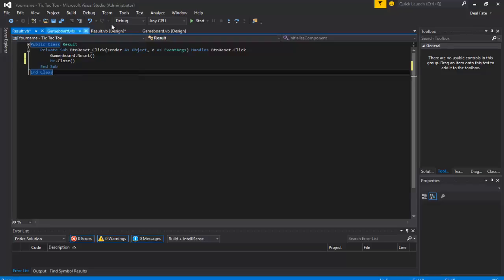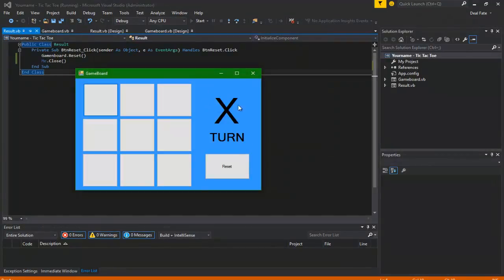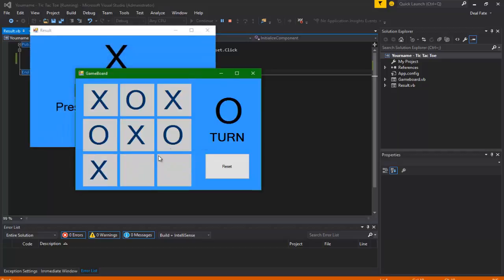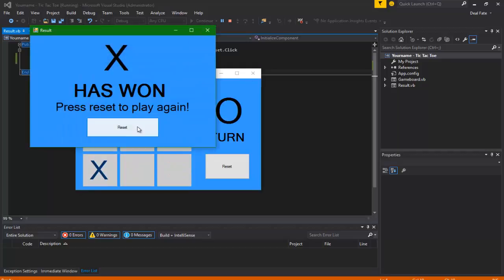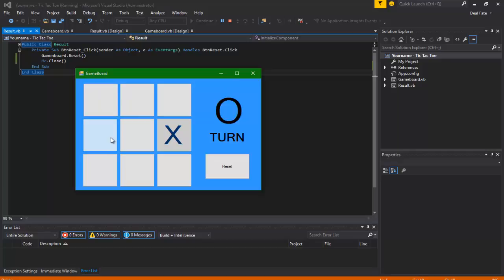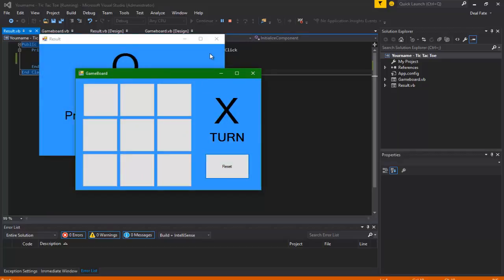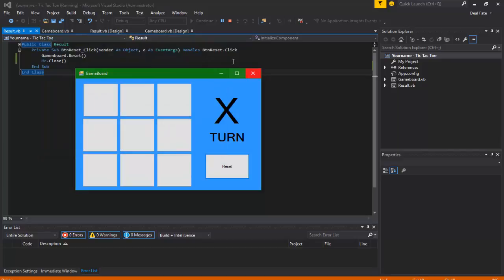And now let's run this one last time. And voila, we have made it. Let's see if I can get a tie. Yeah, I can't get a tie. Alright, and that is how you make the tic-tac-toe game.